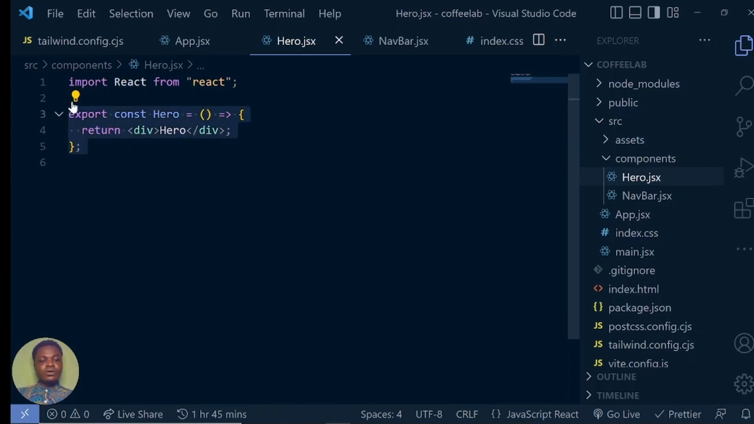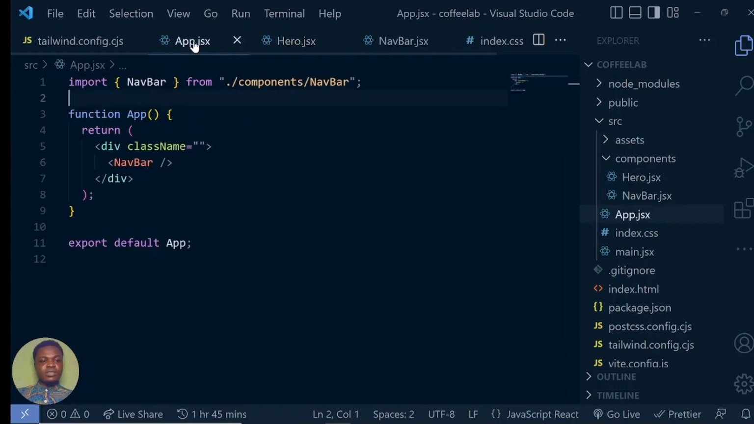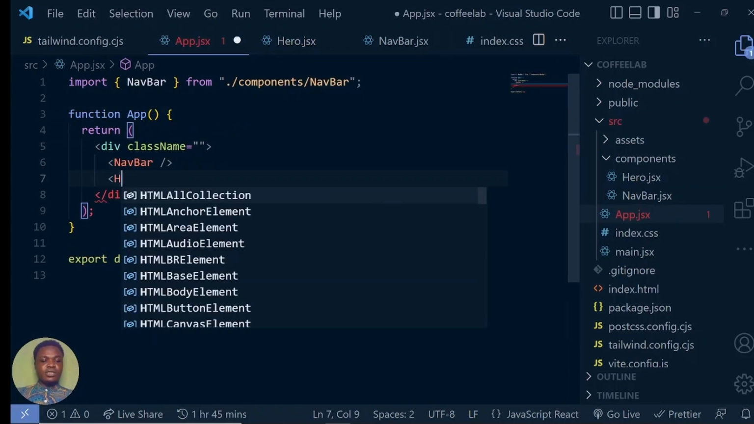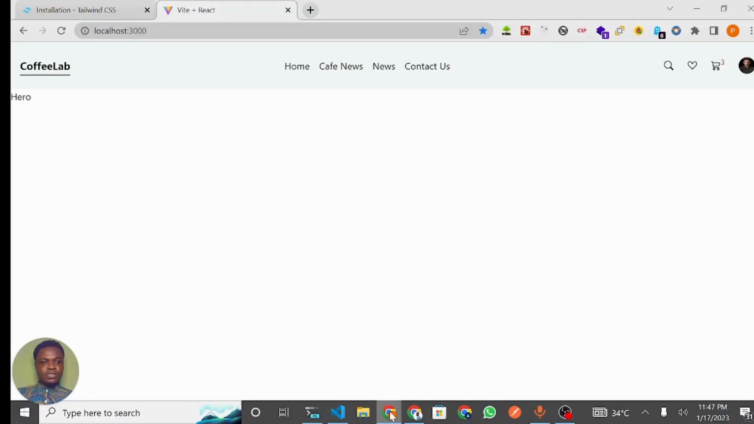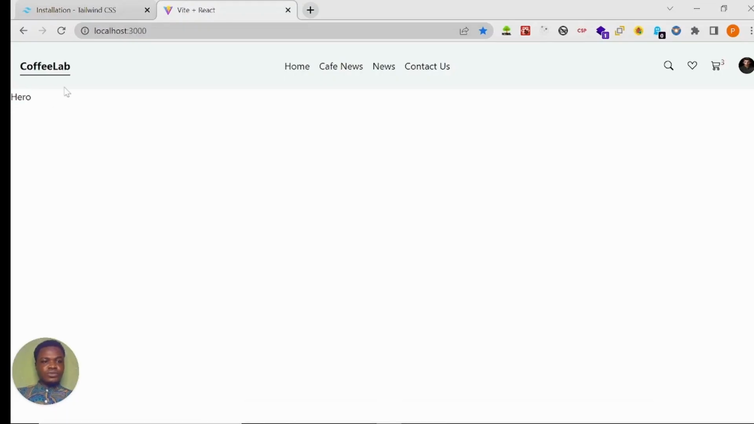I'm returning Hero. One other thing I need to do is import this in the app.jsx. Go to the app.jsx. I'm going to say Hero. So we want to import the Hero component. Oh, it says Nav. Okay, yeah, Hero. And this should be changed to Hero. I don't know why it's that. So if I save and I go back to here, I see the little hero here.